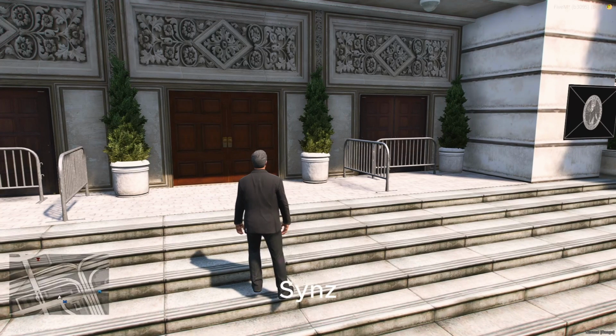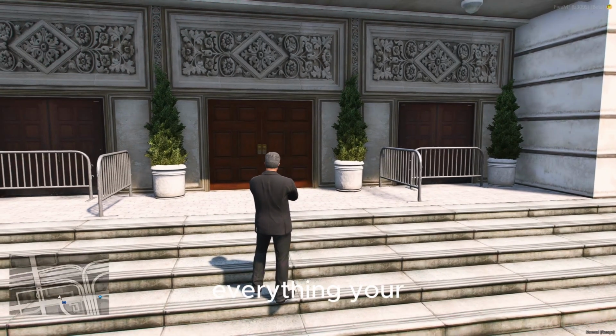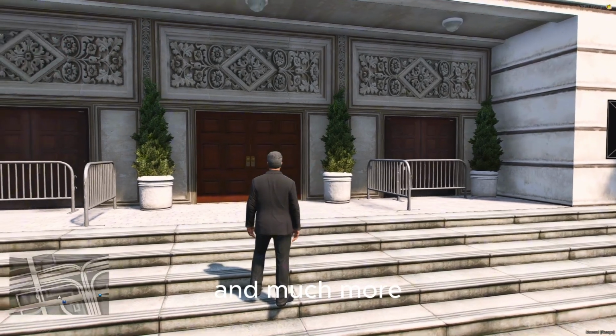Welcome to Synth Department of Justice, the most complete judicial system for FiveM. Everything a Department of Justice needs in a single script. Court, penal code, treasury, garage, evidence, DOJ screen, citizen profiles, and much more.